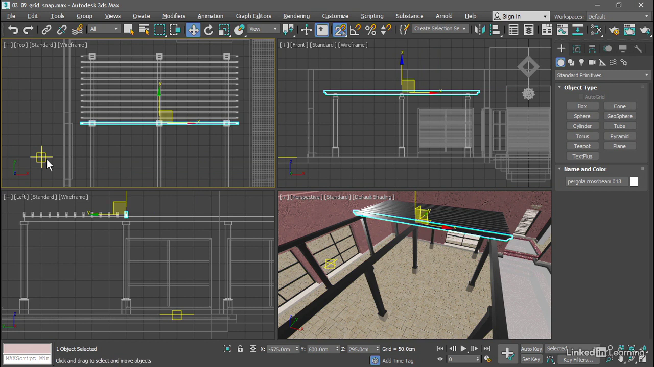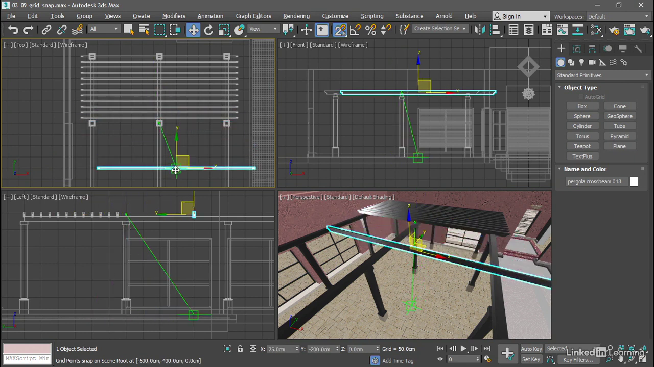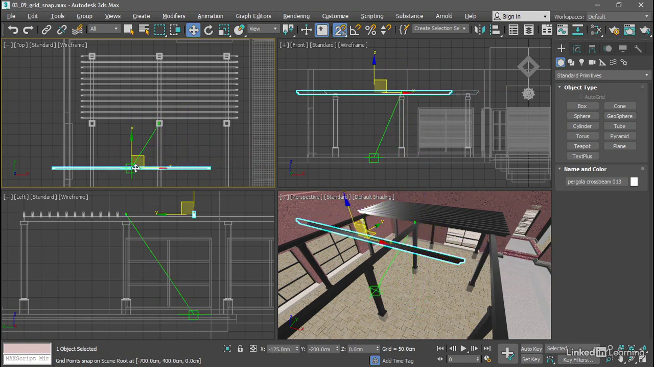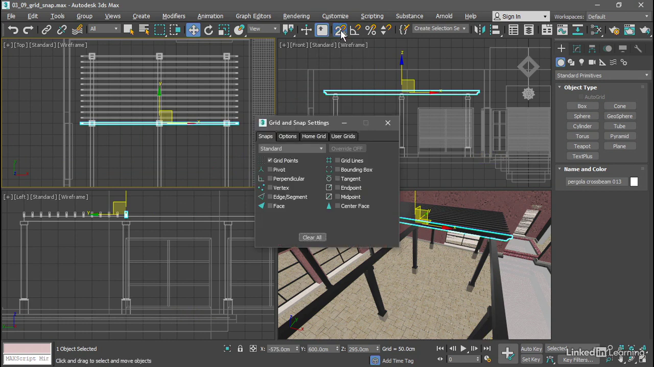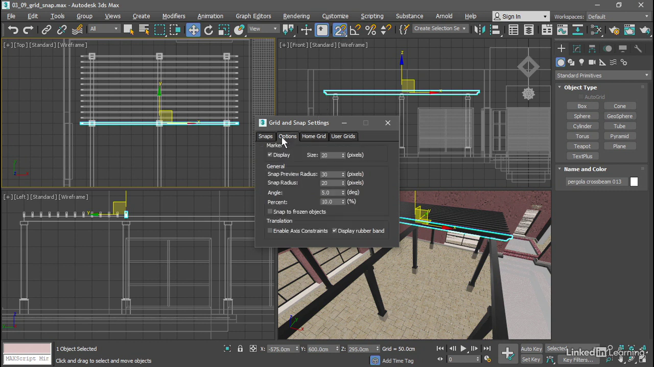The other way to work around this issue is with axis constraints. And axis constraints are disabled by default. If we, for example, try to move in the y-axis by clicking on the y-axis of the transform gizmo, we're able to actually move in both x and y because axis constraints are turned off by default for the snap tool. I'll undo that with Control Z. Once again, right-click on any magnet icon, and in the Grid and Snap Settings dialog, go to Options, and under Translation, turn on Enable Axis Constraints, and close that dialog.